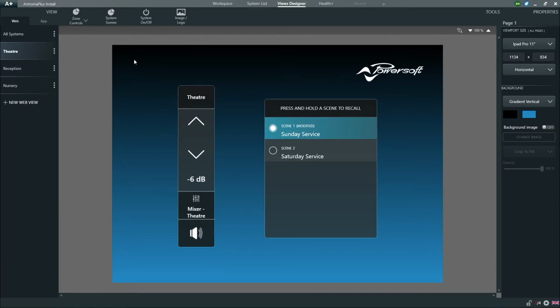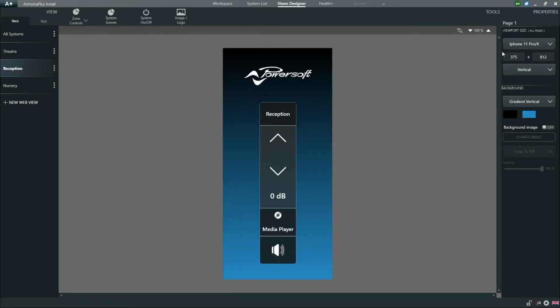By selecting the viewport window within any web view, we can control properties of this individual viewport. Here is an example of the reception web view's viewport properties adjusted to fit an iPhone 11 Pro.